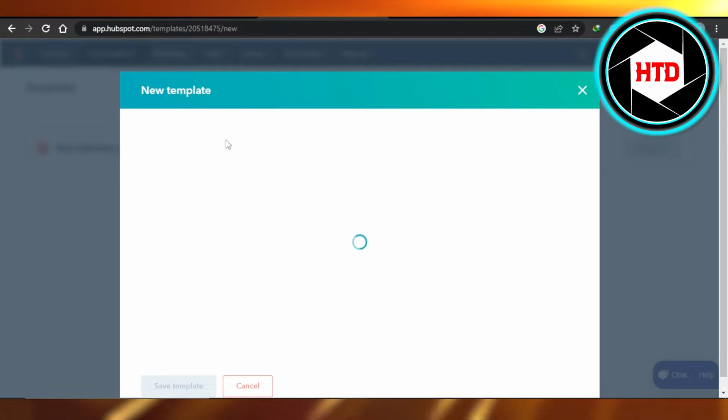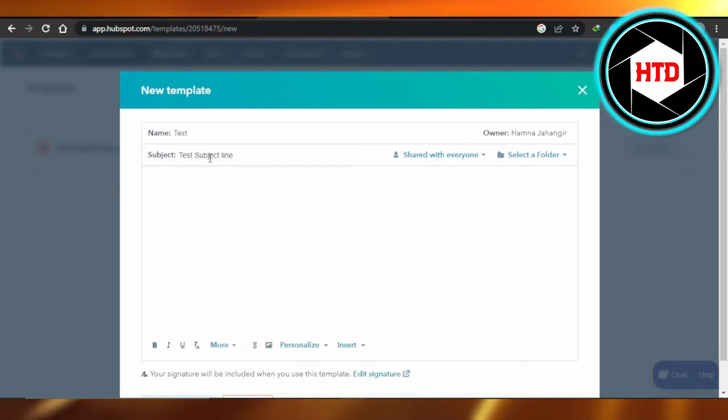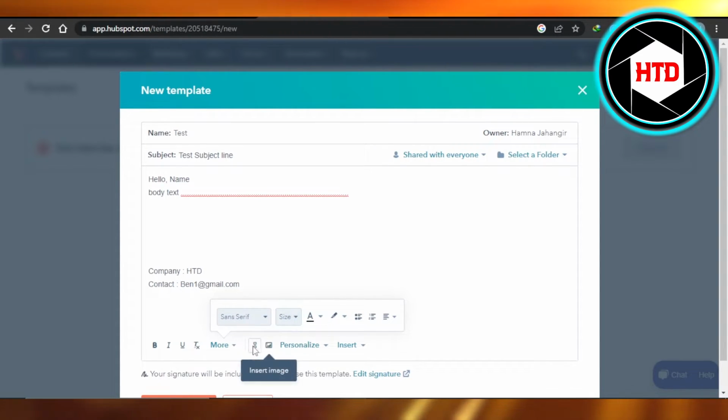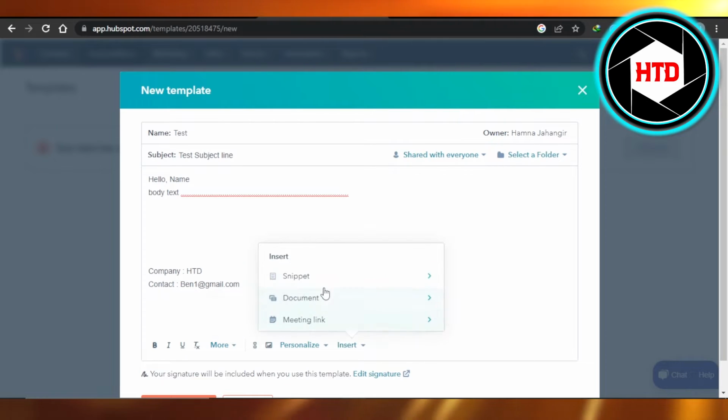This is going to be your new template that you will be creating. So you can enter the name and subject line. Here you will add a template. So you will just enter the body of your email. If you want to add different things such as images and links, or insert something, any documents, snippets, you can do that from here.